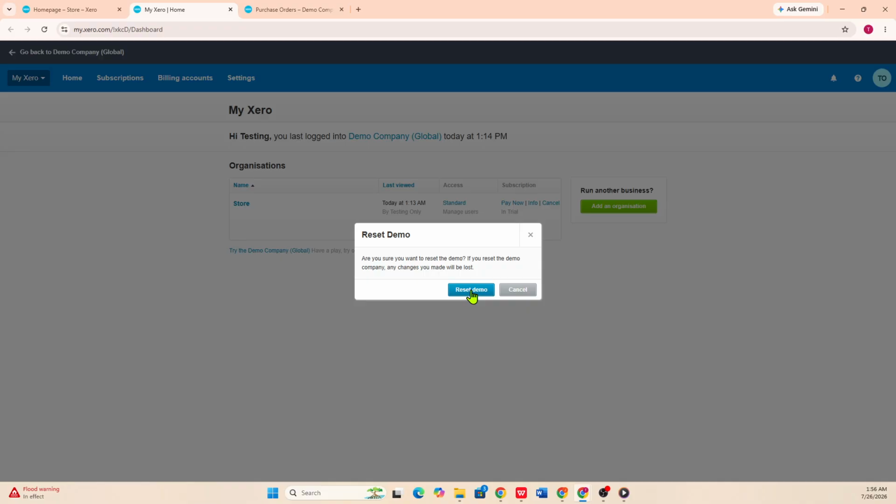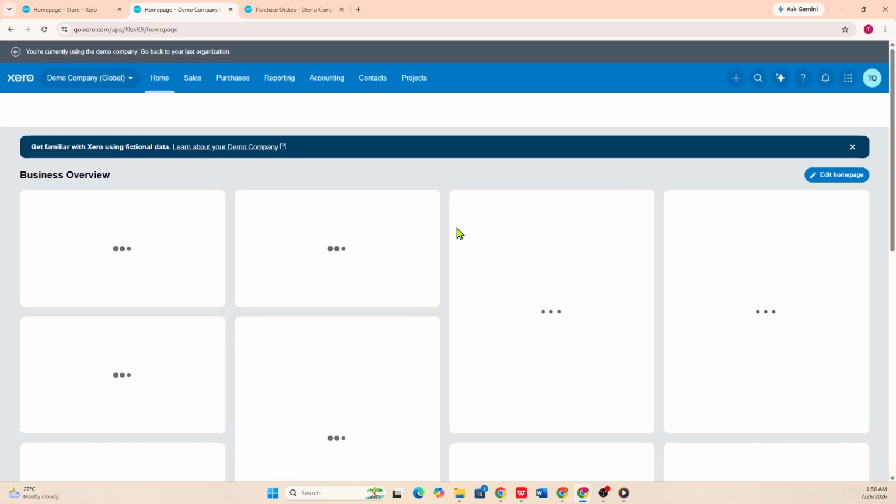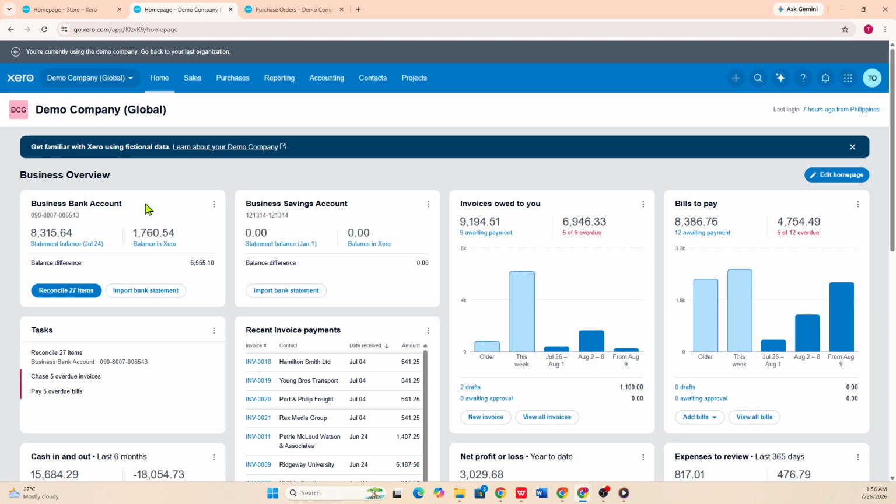The reset process removes the data currently stored in the demonstration environment, so only proceed when you're certain you want to start over. If you're ready, continue with the reset by selecting the Reset option. Once the process begins, Xero will clear the existing demo company information and prepare a fresh version for you to use. After the reset has finished, your demo company will be available again with a new set of sample data.